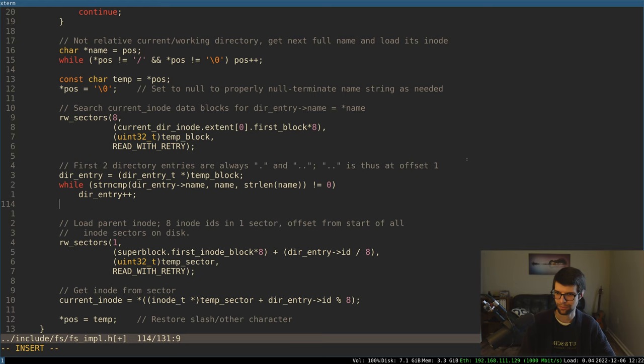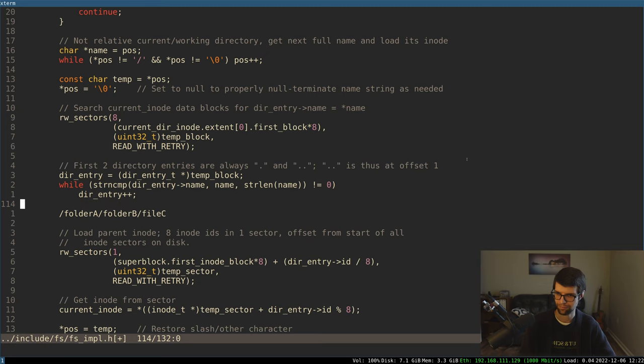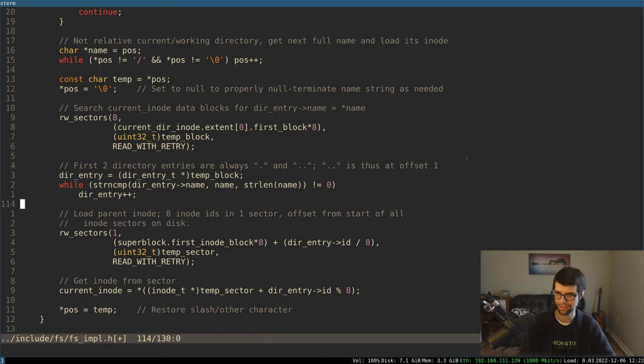if we're inside of folder A and we want to go into folder B to get to file C, we need to search through folder A to find the name folder B. And that'll be within the data blocks within folder A. So that's what I'm doing. I'm searching for the directory entry name portion where the name is equal to the thing that we're looking for. And once we find that, directory entry arrow ID will be the inode ID that we can use for that.